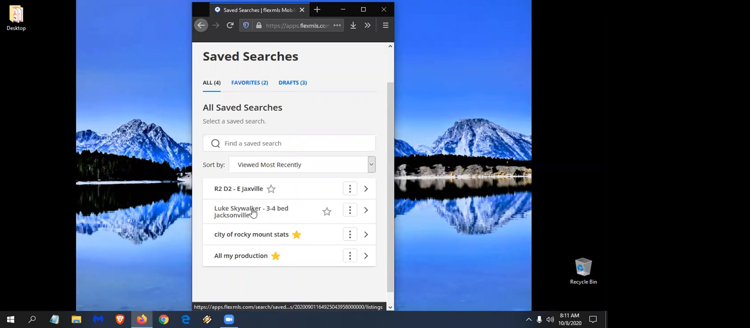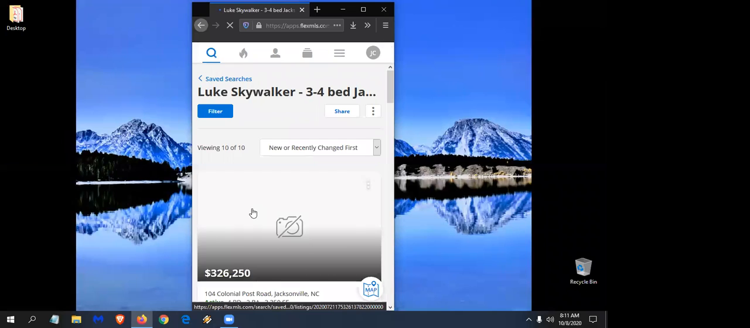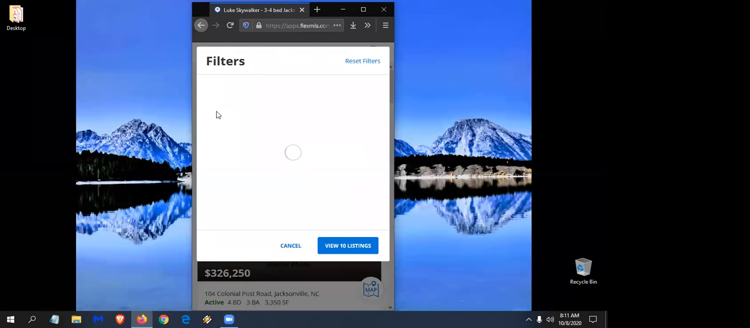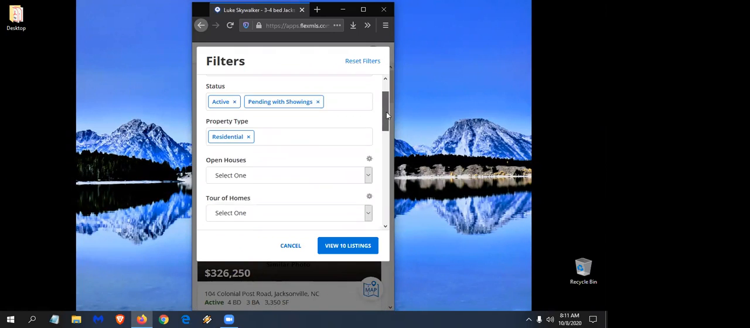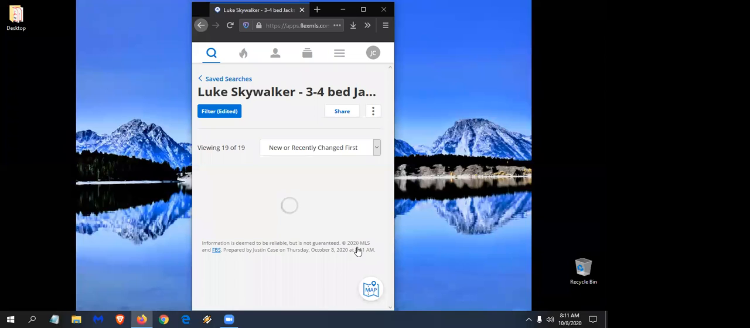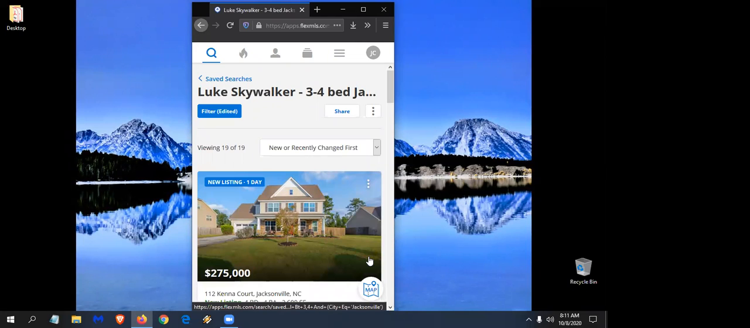So that's what we're going to do. We're going to tap on Luke Skywalker's search, and then there's a filter option right here. So I'm going to tap on filter, and this is where my search parameters are going to be. So we have 300,000 to 350,000. What I'm going to do is change this to 250,000 to 300,000. And I want to save this so when he has a subscription attached to this search, it'll just fire off listings between 250 and 300,000. So to do that, we're just going to go up to the 3 dots and we're going to save it.